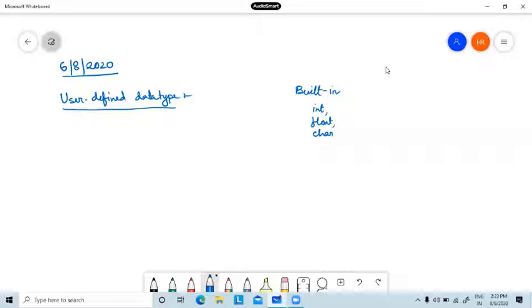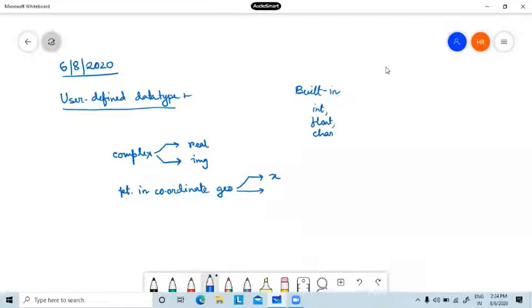Now, suppose I want to represent something which is called a complex number. Then we know that a complex number is not a single entity. It consists of two entities. One is called the real part, another is called the imaginary part. Similarly, if I say a point in coordinate geometry, how to represent it? We need x coordinate, we need y coordinate. If it is 2D, if it is 3D, we need z coordinate.